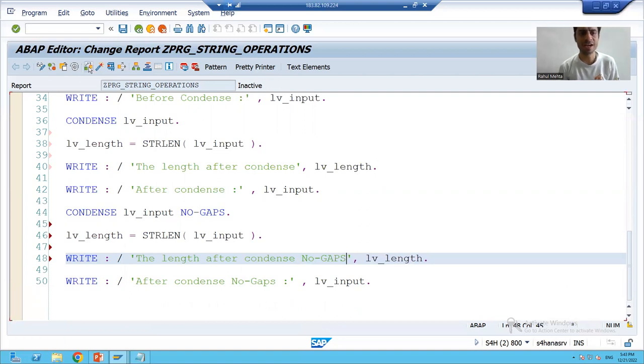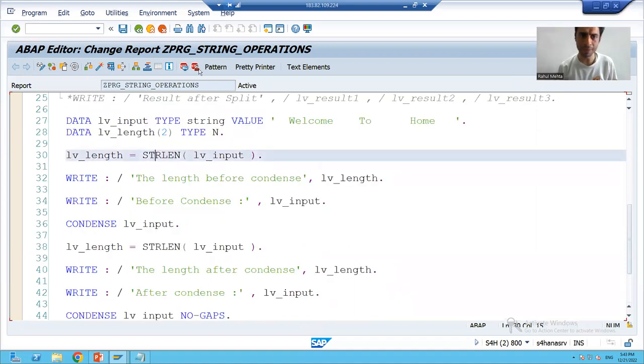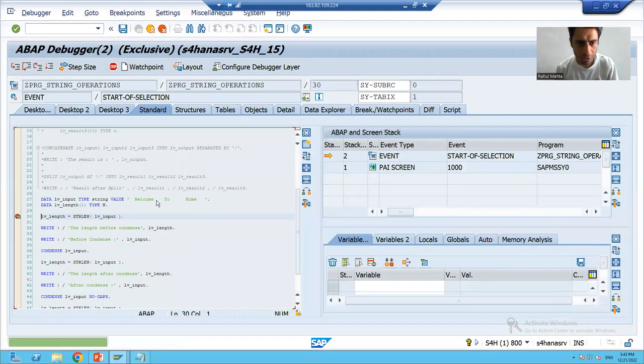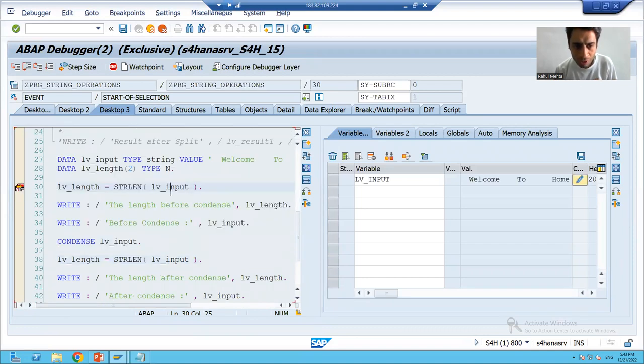For the best understanding, we will check in debugging mode. So we applied STRLEN at three places: before condense, after condense, and after condense no gaps. I will put a breakpoint and run the program. So this is our lv_input. Now, whenever this statement executes, the string length of this variable will be assigned to lv_length.